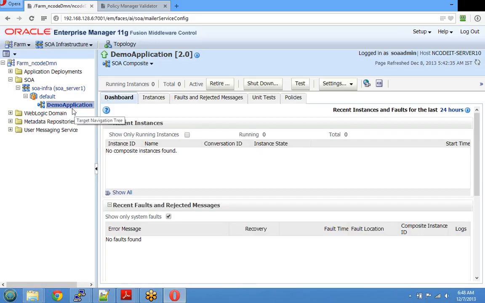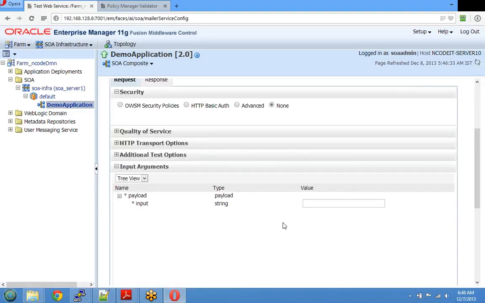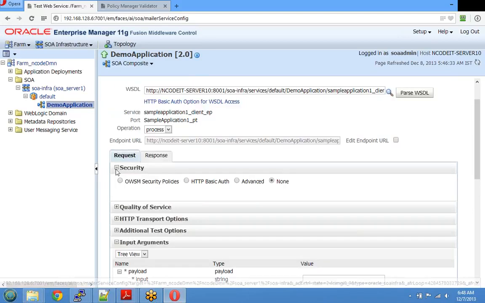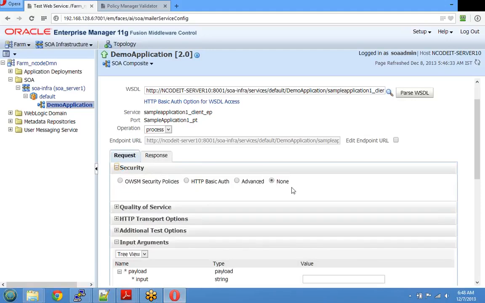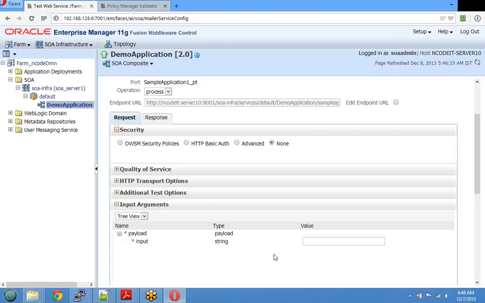So if you see this one, currently I clicked on demo application. If you test it, currently there is basically no security that needs to be given here. Normally when we say request, there is a security tab here. It says none. So this service does not require any username, password, or any other security related information to be passed on when we are calling it.